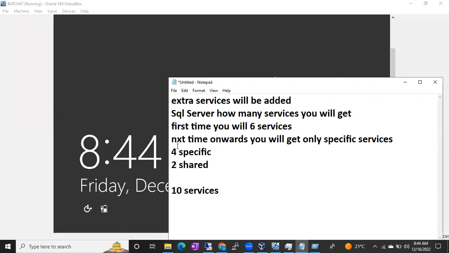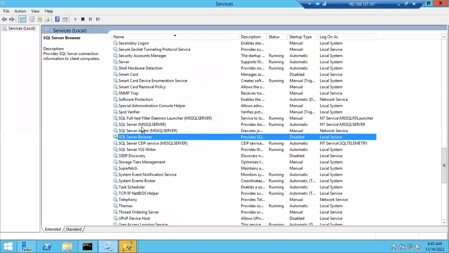Why? Because 4 more specific services you will get. 6 plus 4, total 10 services. So first time you will get 6 services. Every time you install an extra instance, second instance, third instance, fourth instance, you will get 4 extra specific services, guys.